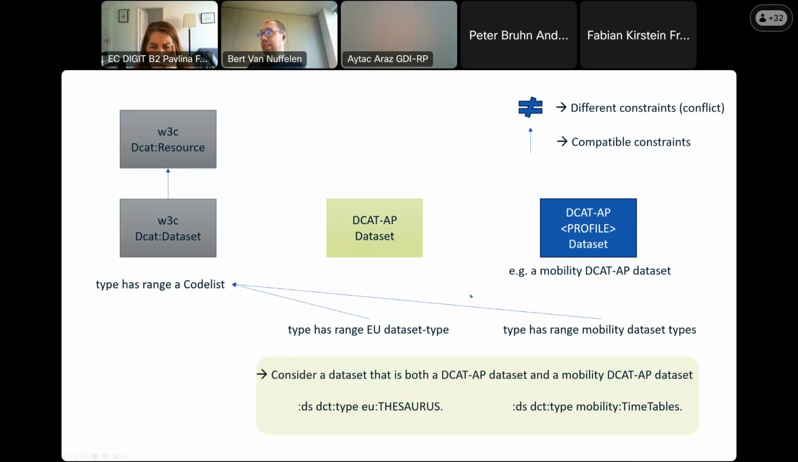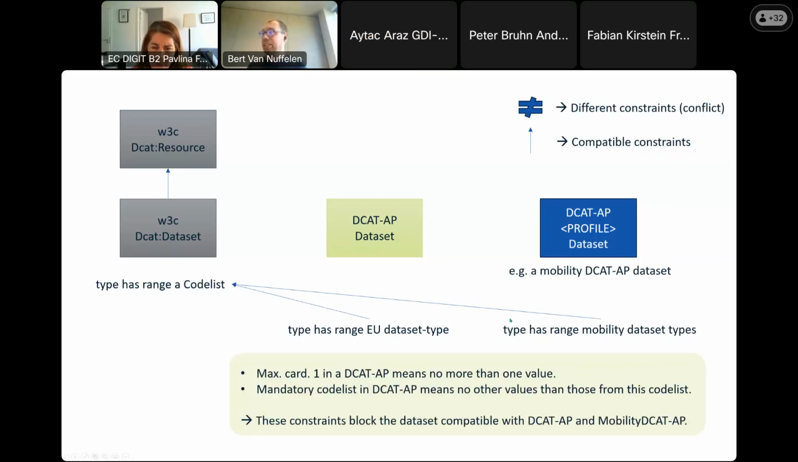Now, if we do that, we can have an example as follows: dct:type as an EU thesaurus value and dct:type mobility timetables as an instance for the same dataset. So we use the same dataset and it has to have these two values. Now, if we express rules like there must be a max cardinality for this type property in DCAT-AP, and there must be a mandatory code list for DCAT-AP, where this mobility timetables instance is not a part of the concepts in that code list, then we create a conflict.